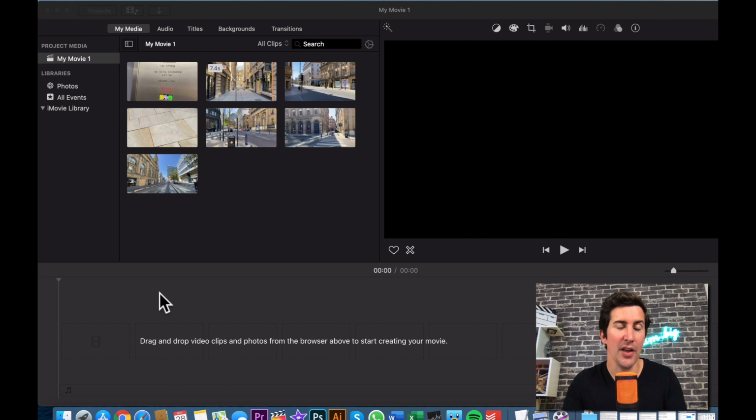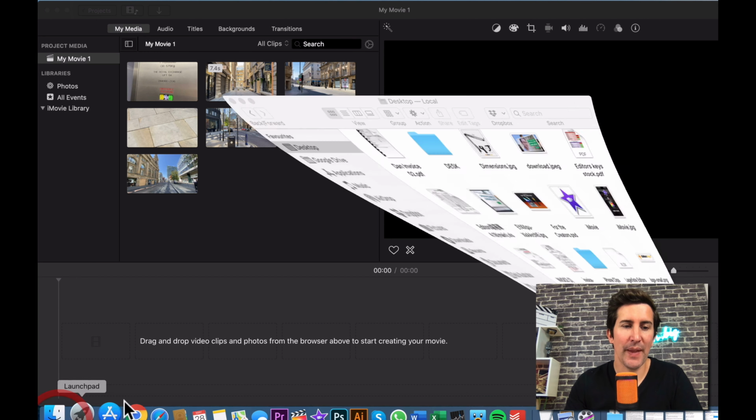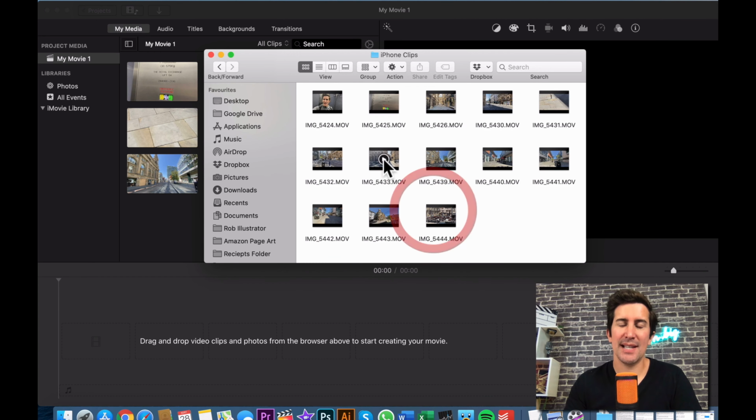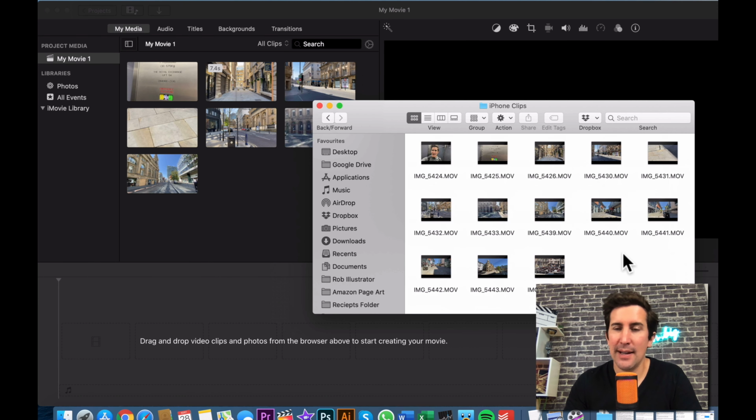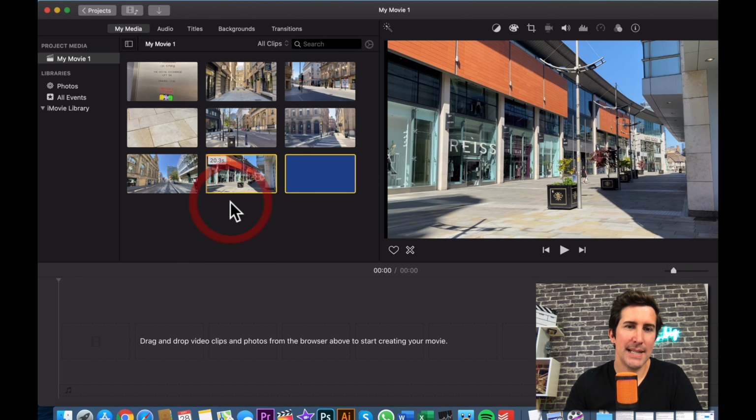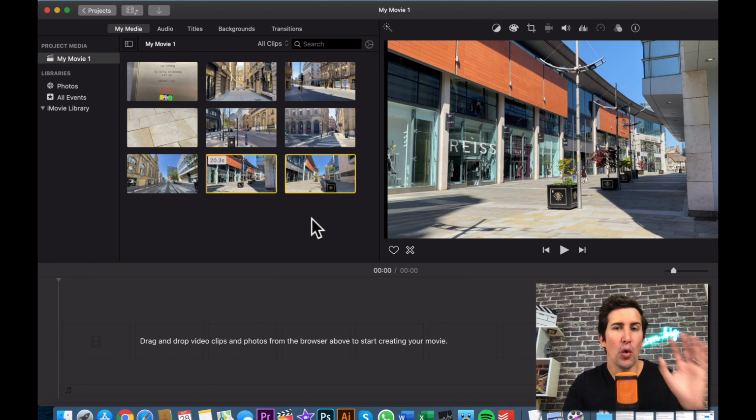Okay, now the other option, let's just say you've got a desktop folder ready. You can open that. This is iPhone clips. And this is the other option: you can actually drag and drop clips in. So let's just say we want to drag in these two clips here. You could select those, drag them over into your media box here, and that will also import the footage in that way. And that's a really great fast way to do it if you've got all of your folders stored up.